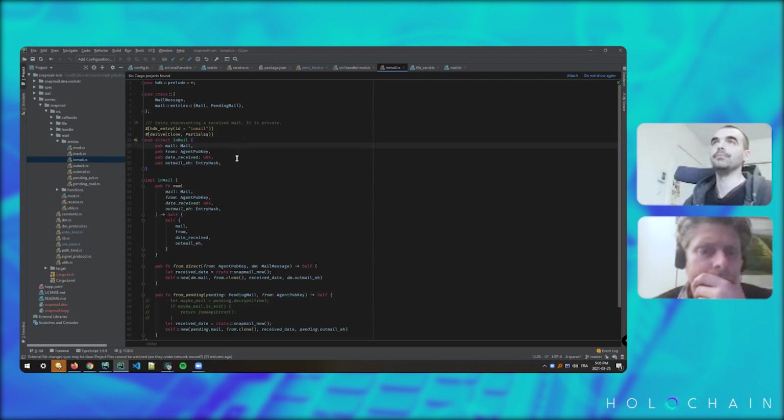The idea is if the person is offline, then it's going to be stored at the DHT. And something I have to implement that was not possible before is to just encrypt the message in the DHT. So it's stored in the DHT, but only the recipient has the key to decrypt it.